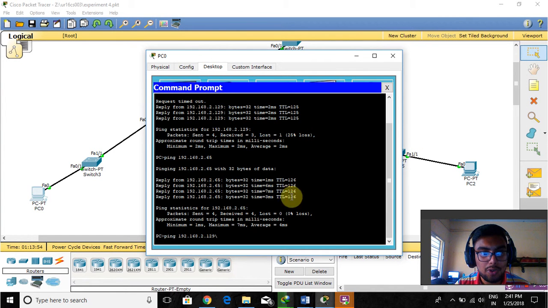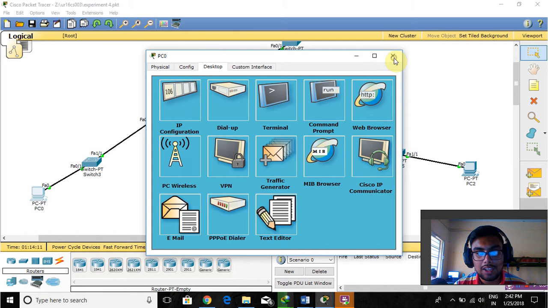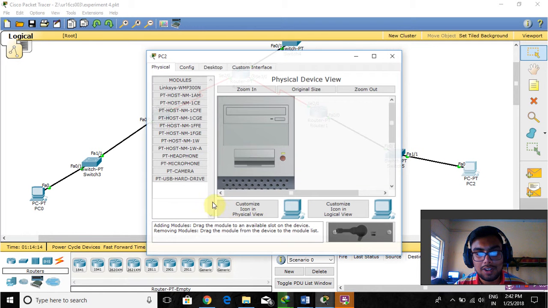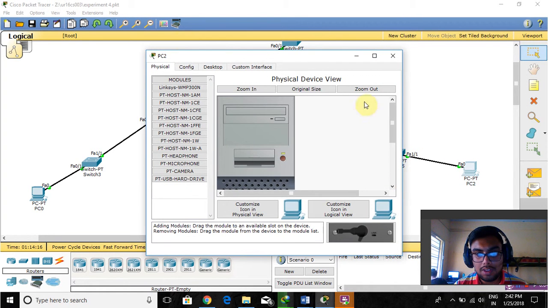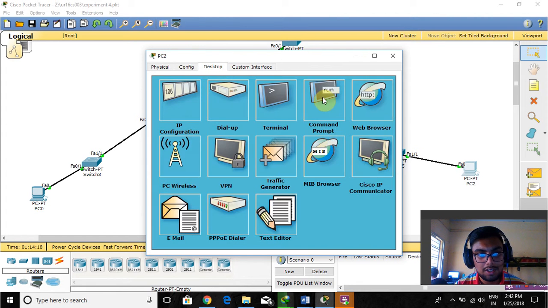Now what it will do is it will ping, sending the packets. We can see that the packets are reaching there, that we have sent 4 packets. Similarly, we can do it from this PC to the other PCs.